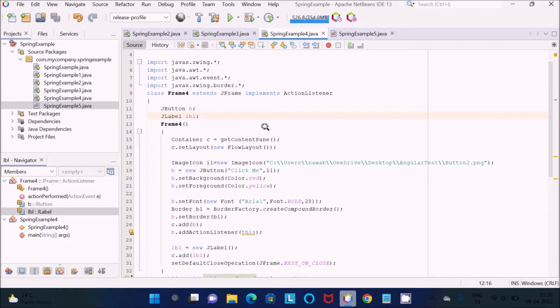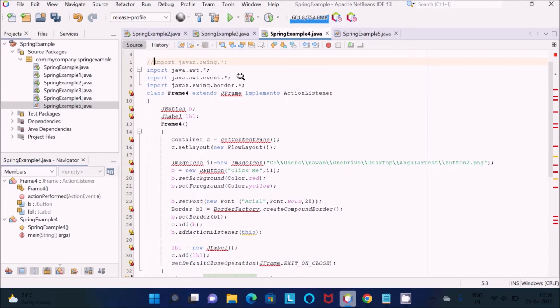First, I'm going to explain the packages. Let's comment out the swing import. Here you can see there is a problem with JFrame, JButton and JLabel, ImageIcon. That means the swing package is required. The definitions of JFrame, JButton and so on all come inside the swing package.